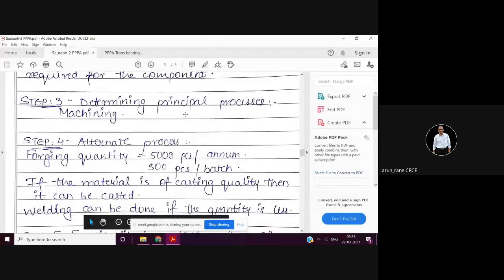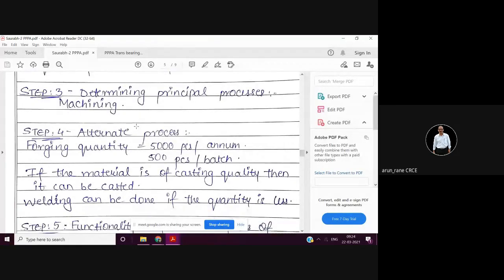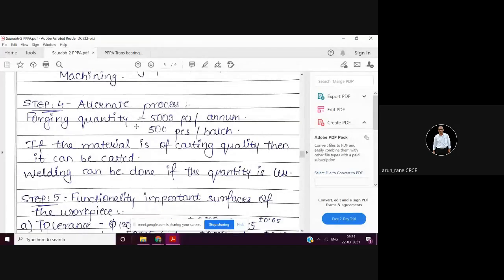Then determine the principal process. Principal process is of course machining. Then what is the alternate process? So for the alternate process, the forging quantity is our 5,000 pieces, and we are processing 500 pieces at a time.